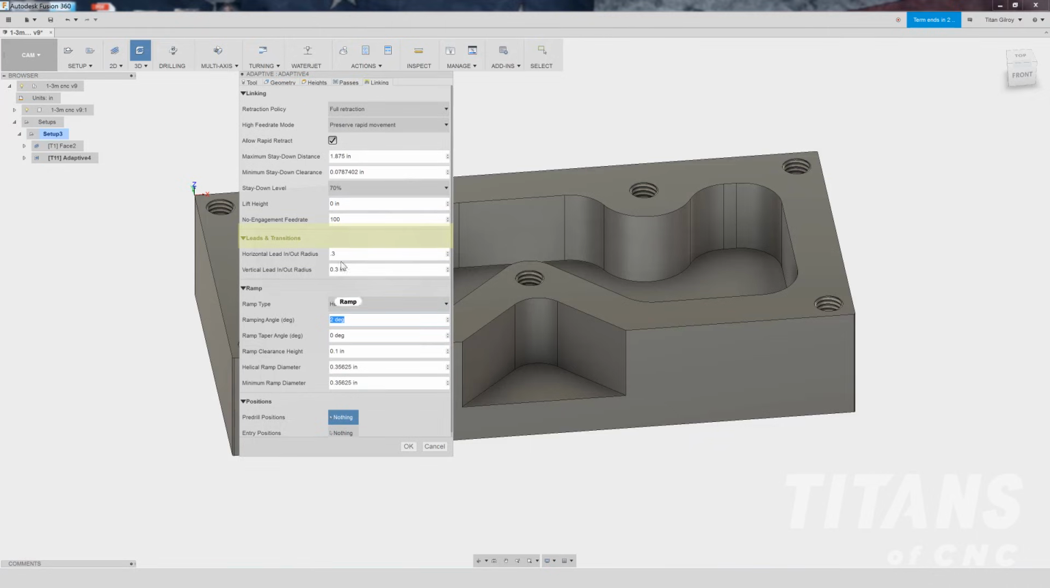Lead in radius, 0.3. I'm gonna just make it a little bit smaller, maybe 150, 0.150. Ramping, I'm doing a helix, 2 degree. I'm using a 3-flute tool. It can handle a nice ramp. I'm not gonna go too aggressive though, we're teaching, so I'm just gonna put 4 degrees on the ramp angle.